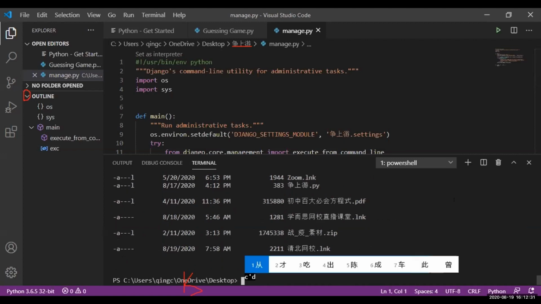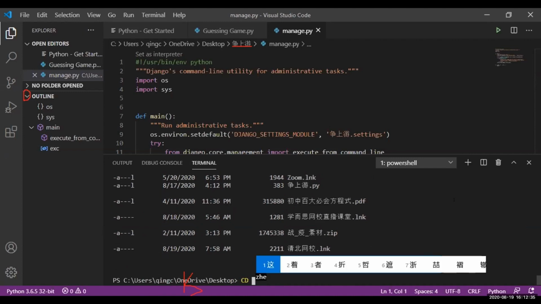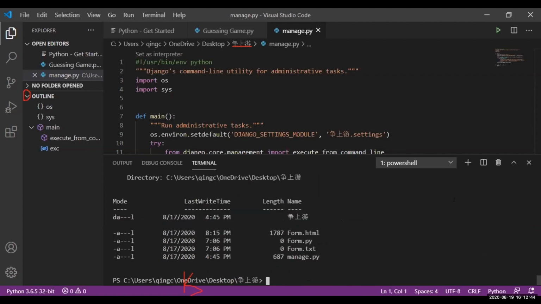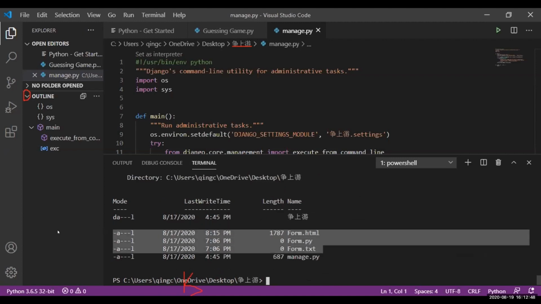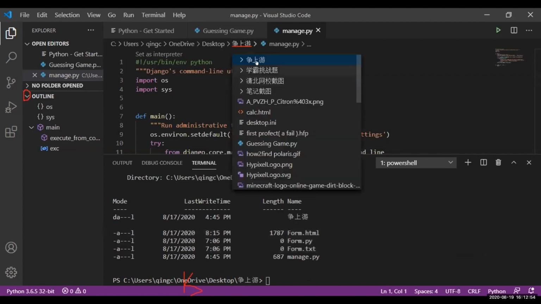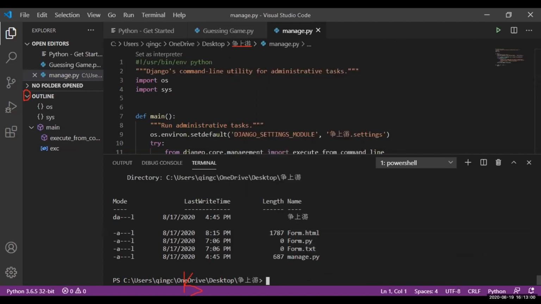Okay. Oh, it actually worked. Okay. So what I want you to do is remove these three files, the form.html, form.py, form.txt, these three files. But don't do it just yet. Don't do it yet. And then I'm going to finish up and create an app for you.